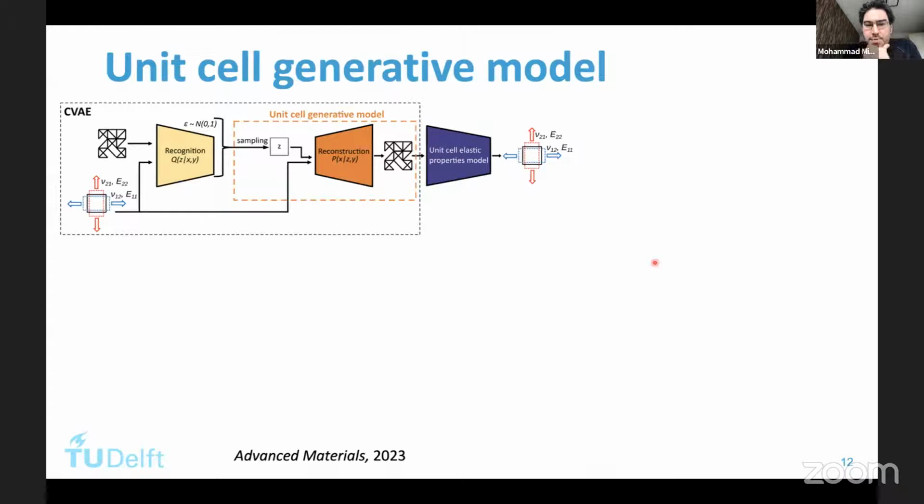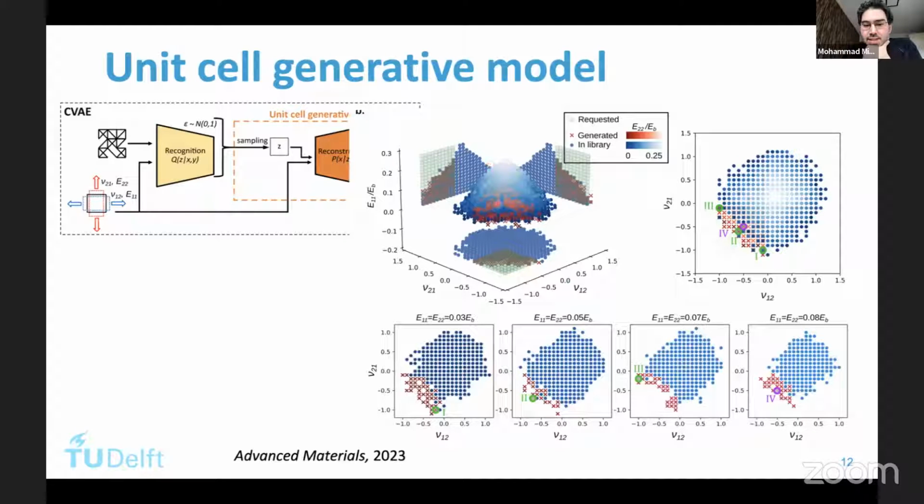And then in the second step, we used a conditional variational autoencoder. We generated a unit cell generative model composed of two parts. One was that we used these elastic properties and microarchitectural designs and mapped them into a latent space, and then used this latent space for back calculation of the microarchitecture. And from this microarchitecture, we were able to back calculate the elastic properties. So basically, we were able to extend the design space that we had, and also find new properties that were not in the design library as before.